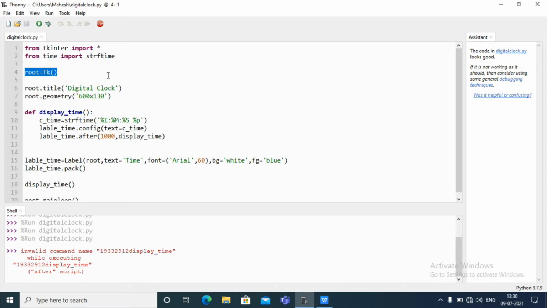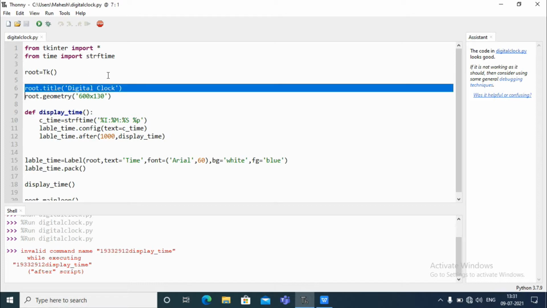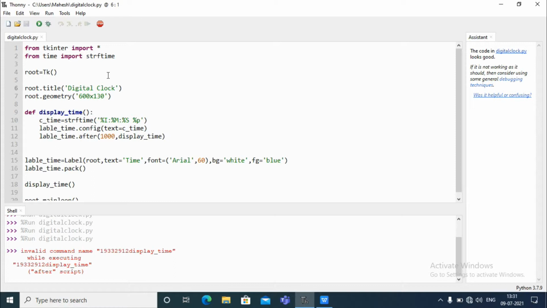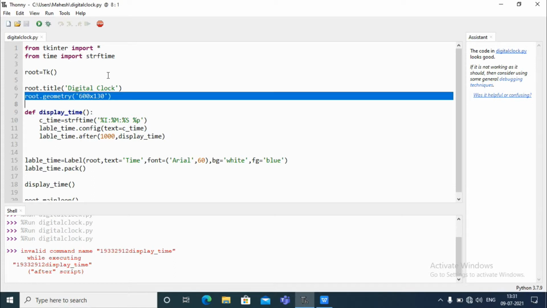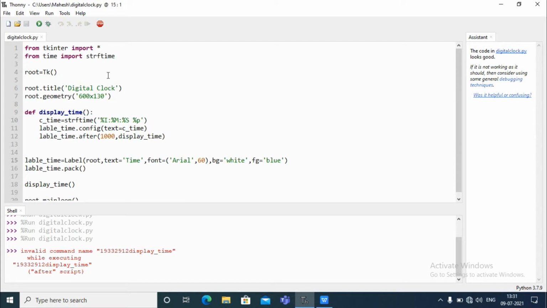Anything you can take. Some will take window, and lots of other words we can take, as you like. And here the title means the title on the top of the window, whatever we want we can give here, and the geometry means the size of the window. Leave this function for now, we will see this first. I have taken a variable named label time, and this is for creating a label, that means simply the text we want. First I have taken it like this and packed it to the window.